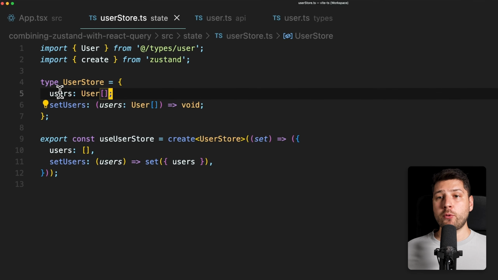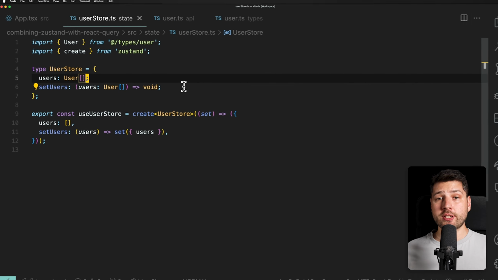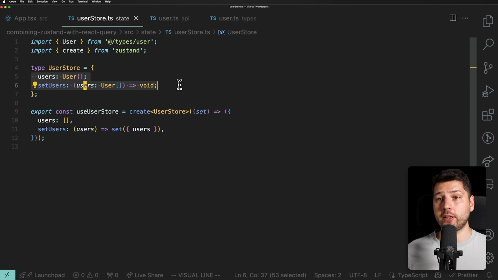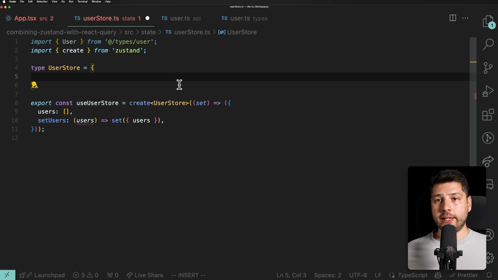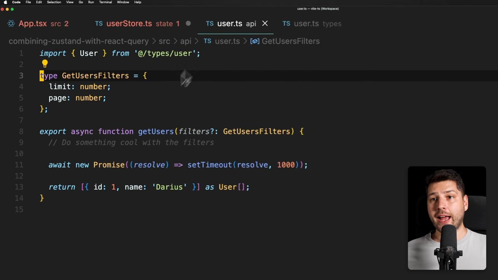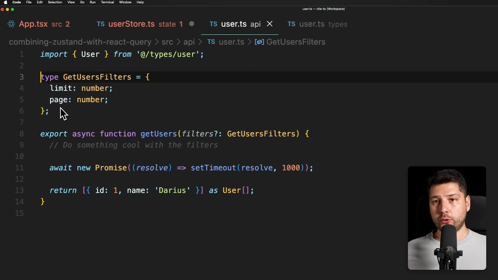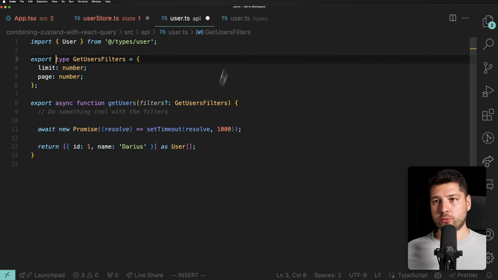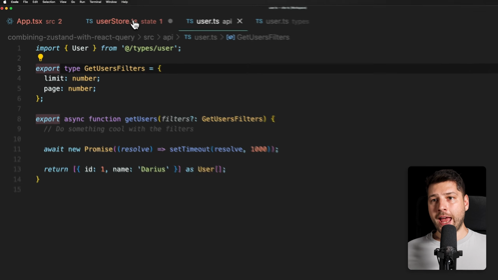So first we're going to remove anything that has to do with users, because once again, users is server state. So all of this gets completely removed. We're not going to need it. Now what we're going to want to do is actually have our filters over here. So what I want to do is just actually export this type, because we're going to want to use it inside of the user store.